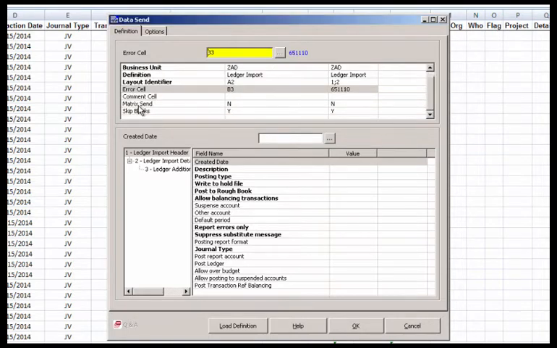I'm going to skip right over the next 3 items in this upper pane because I don't need them for this particular kind of upload. Now let's move down to the bottom portion of the data send interface. Let's take a minute to explain what we're looking at here.